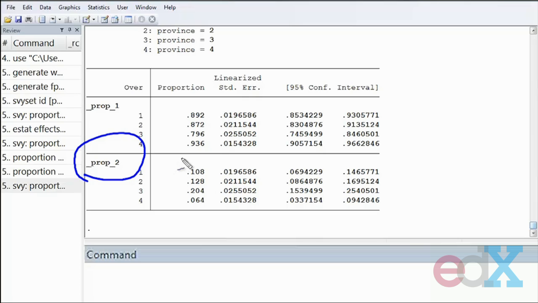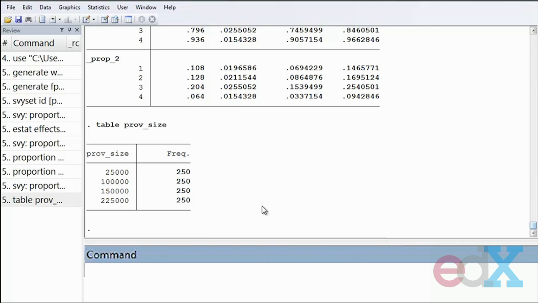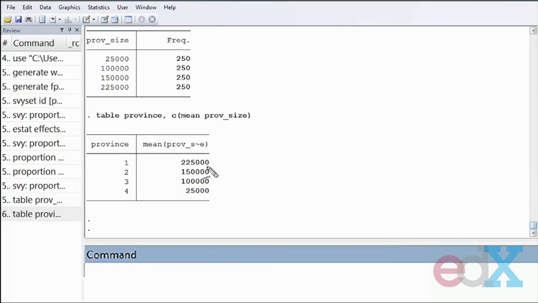But let's look at our province level estimates of malaria prevalence. We see that the prevalence is generally pretty high in strata 1, 2, and 3. And then in stratum 4, we have this really low prevalence. It's 0.064. And then if I want to look at what the population size is by province, I can run table province and specify exactly what I want it to spit out. I want it to spit out the mean of province size. Province size is actually a constant for everyone, so it's just going to tell me the size of the province for everyone. It's not that important that you understand this command.